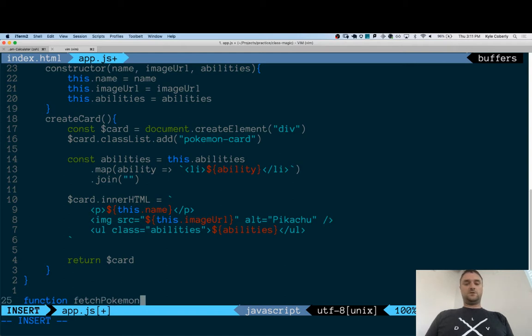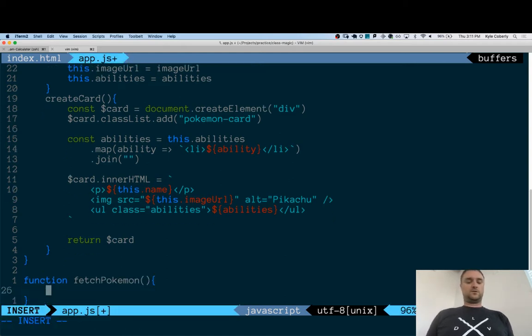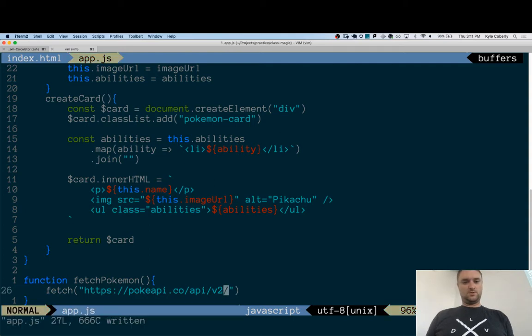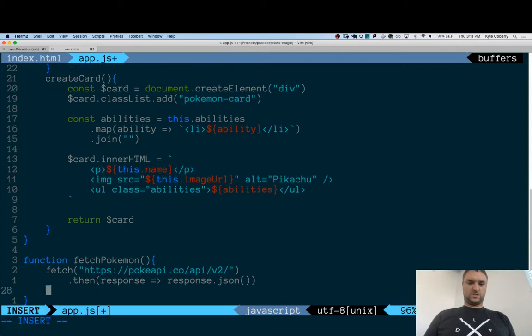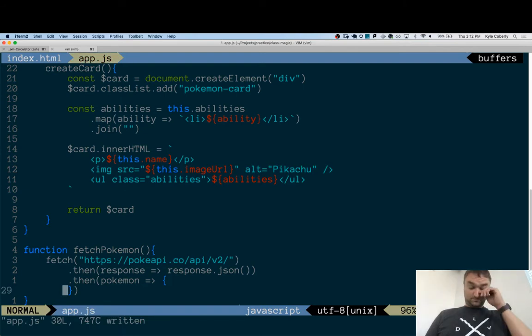All right. Okay, what's it do? It would start with fetch, and it would dot then response JSON. Okay. And then it would dot then, and now we have our list of Pokemon. So that's step 1.